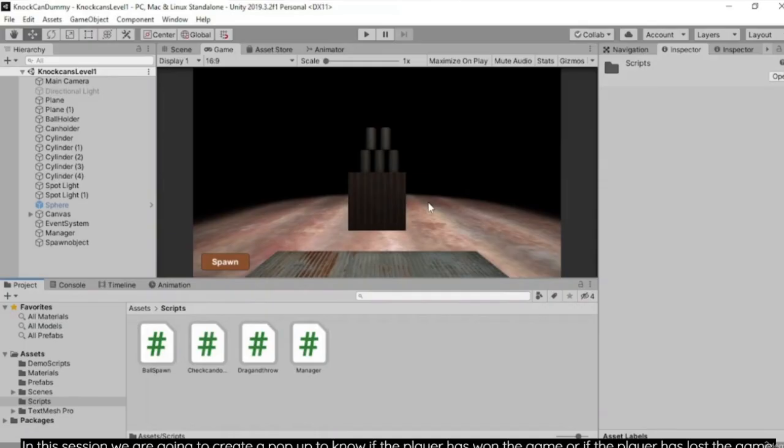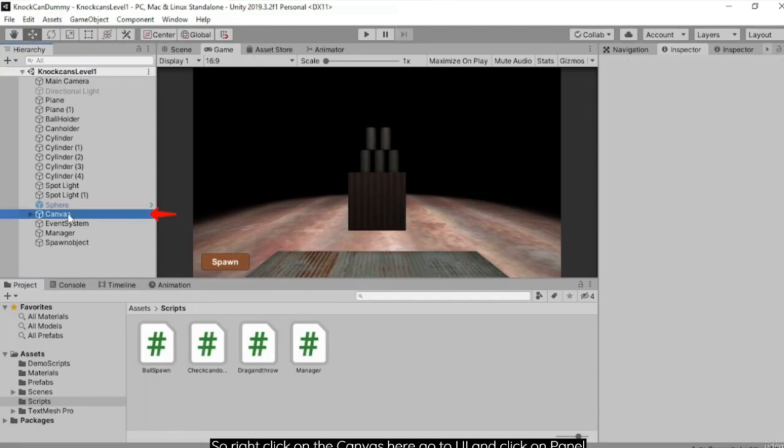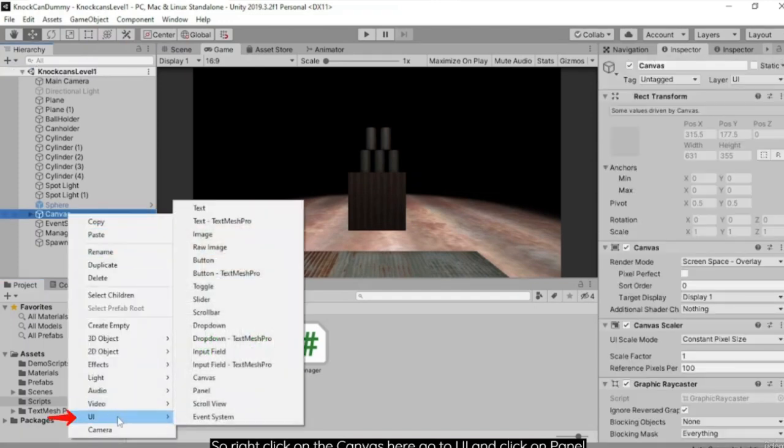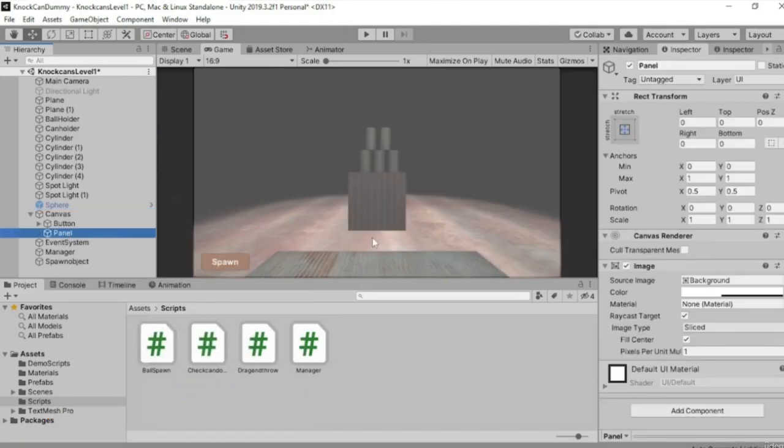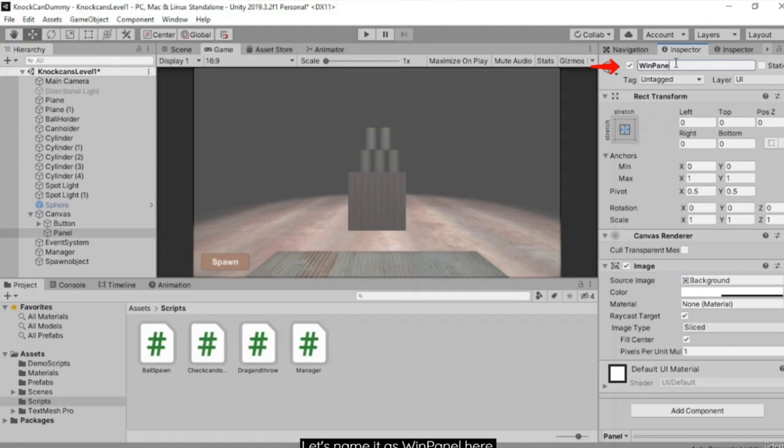In this session we are going to create a pop-up to know if the player has won the game or if the player has lost the game. So right click on the canvas here, go to UI and click on panel. Let's name it as win panel here and keep it to stretch. And let's adjust the panel now.